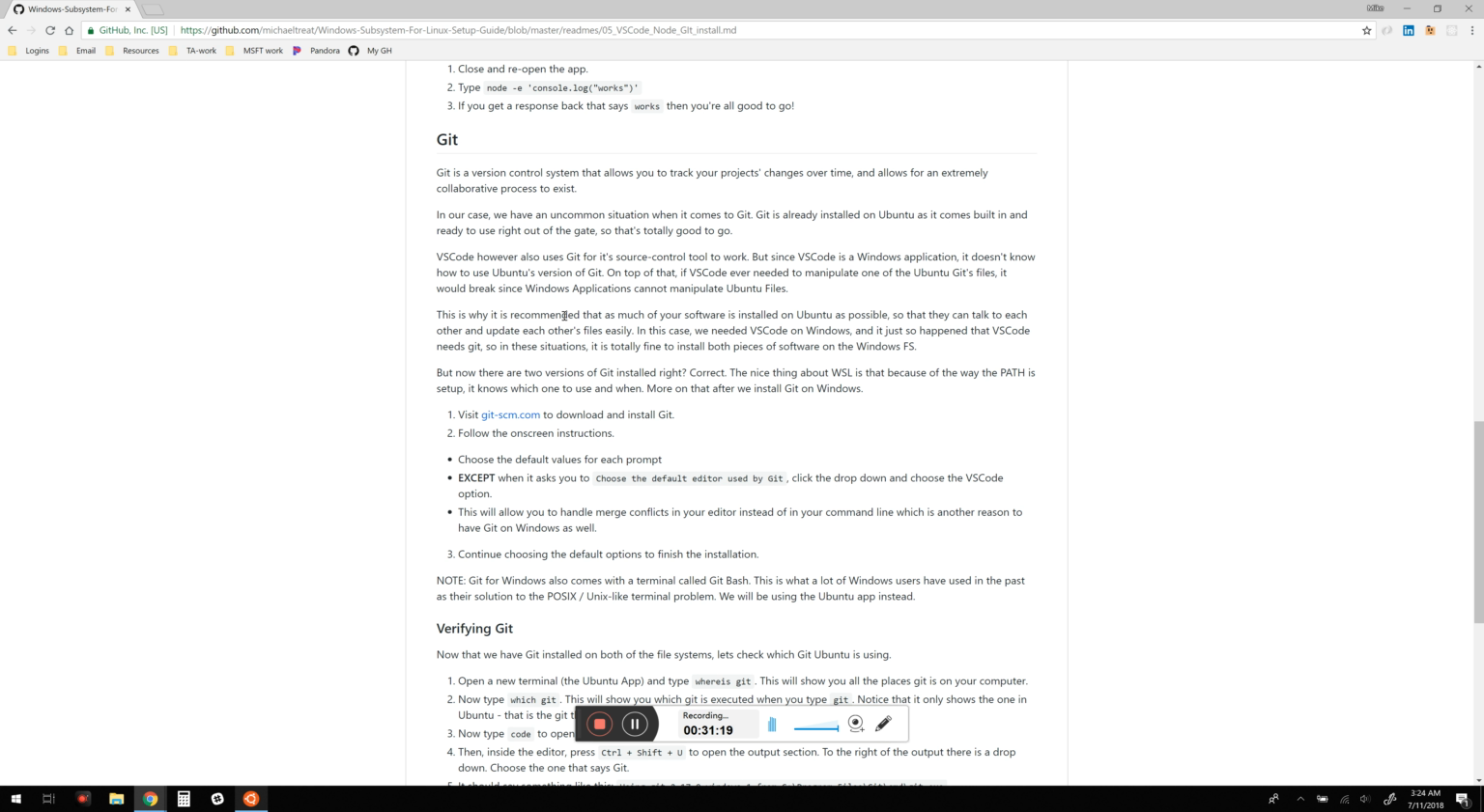So this is why it's recommended that as much of your software is installed in Ubuntu as possible, so that they can each talk to each other and update each other's files easily. But in this case, we need VS Code on Windows, and it just so happens that VS Code needs Git. So in these situations, it's totally fine to install both pieces of software on the Windows FS. It doesn't say it here, but what it means by both pieces of software, it means we can install it on the Ubuntu file system and the Windows file system.